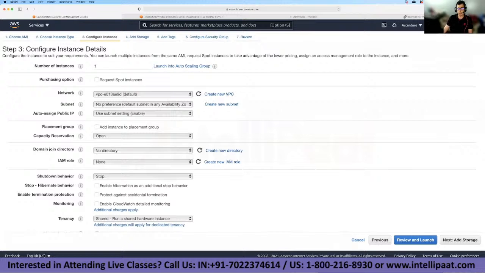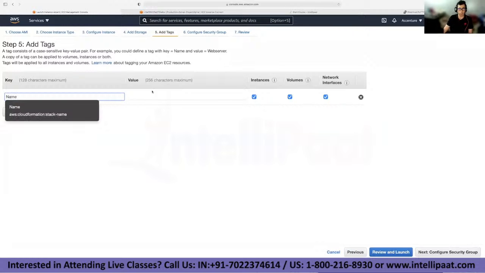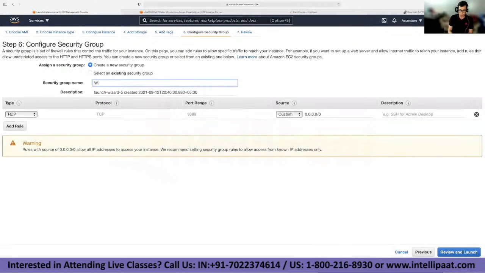Okay, click on next add storage, next add tags. We just name it as, for example, production Windows Server. Just put it anything over here because we're just performing the demonstration, right? And now we just create a new security group because for Windows, if you want to get the root access, you need to choose the remote desktop protocol or RDP, which uses port 3389. For Linux, we have SSH over port 22. For Windows, we have remote desktop protocol, which uses port 3389.